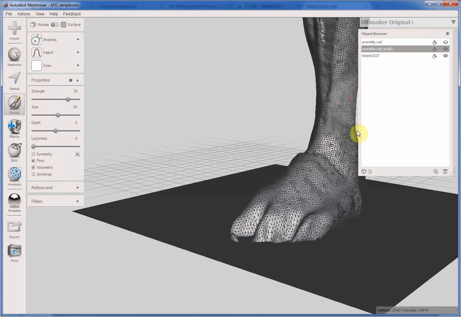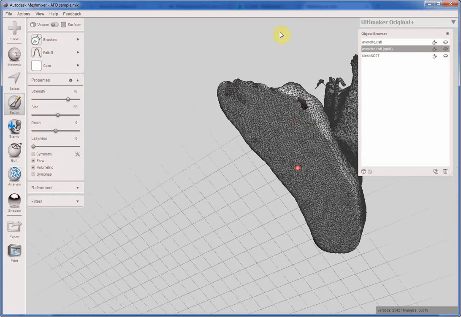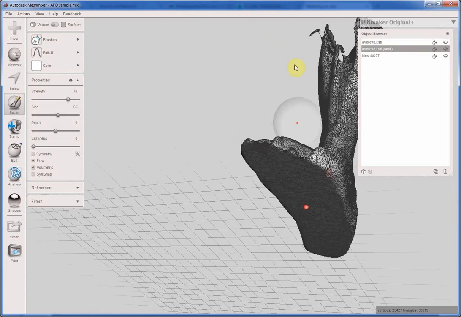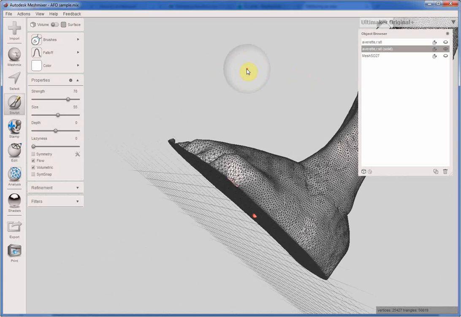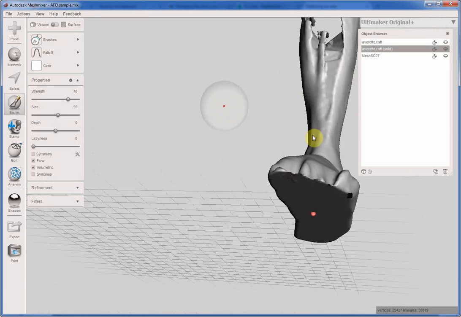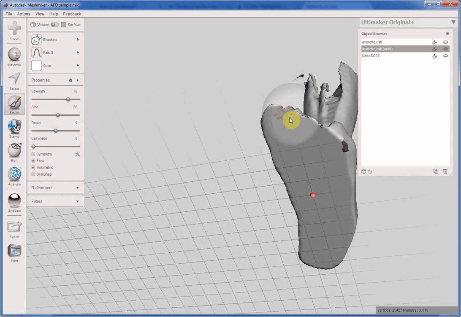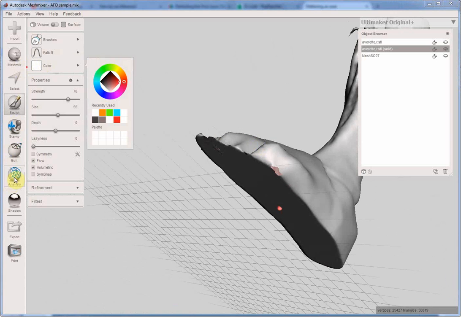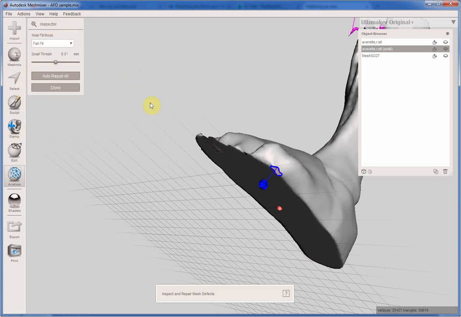I'll click the magnet to undo that. Now I'm going to hide the plane, and you can see that the bottom of the foot is now flat. And if I turn off wireframe, you can see what it looks like. There's some reversed faces and stuff like that, but that can be fixed using the analysis inspector.